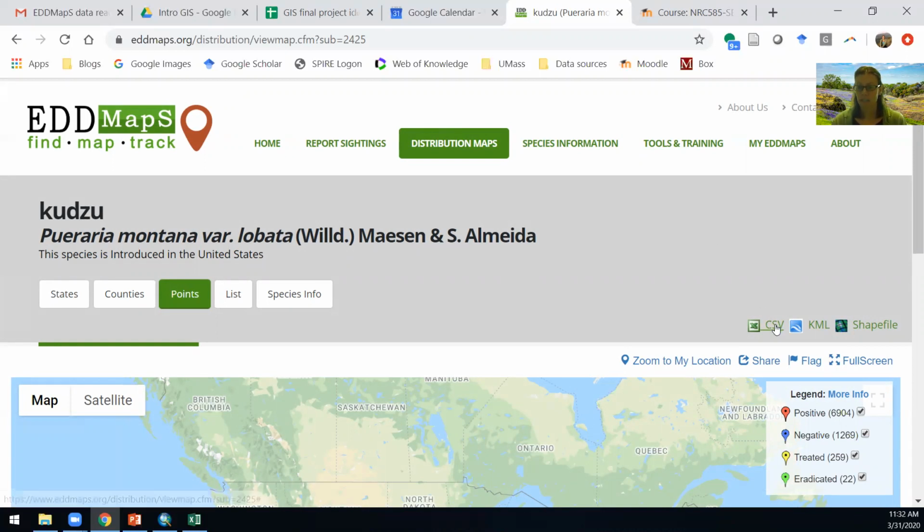To get to the point where you can download those data, you're going to need to create a login. So I don't think I've ever gotten an email from EDDMapS. They're just trying to keep track of their users. So create an account on this website.